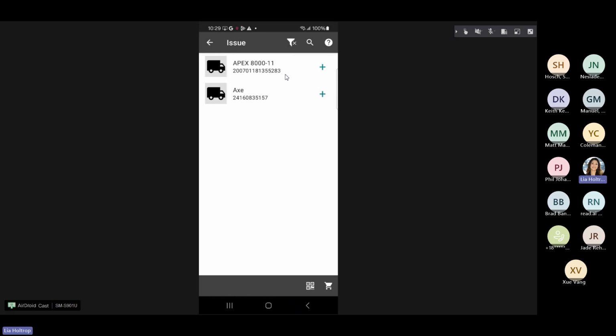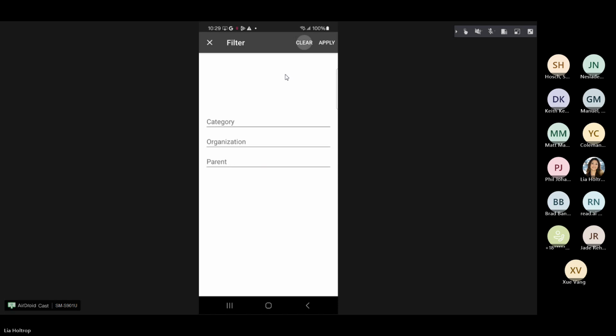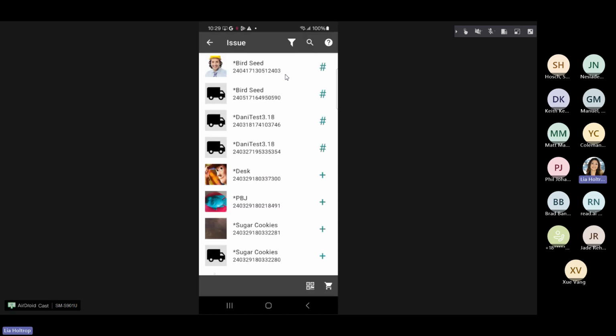Jonathan, hopefully that answers your question. There's just so many different ways to do this. Unfortunately, we're not able to issue out kits yet to people through the inventory app. So there are workarounds that you're able to use instead. Any other questions? No other questions? All right, so we're going to go back.